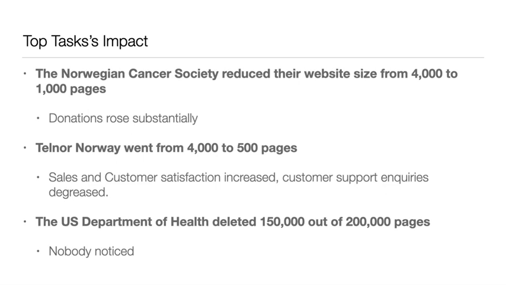Now, top tasks is a way of focusing down on the tasks that people really, really care about. You've still got all the other things. All the other functions are still there, but you're going to design primarily for the top 50% of tasks that people really care about. Now, when this approach has been applied to the Norwegian Cancer Society, they reduced websites from 4,000 pages to 1,000 pages. So almost all websites gone. And by focusing down on what they care about, what the users care about, donations rose substantially.